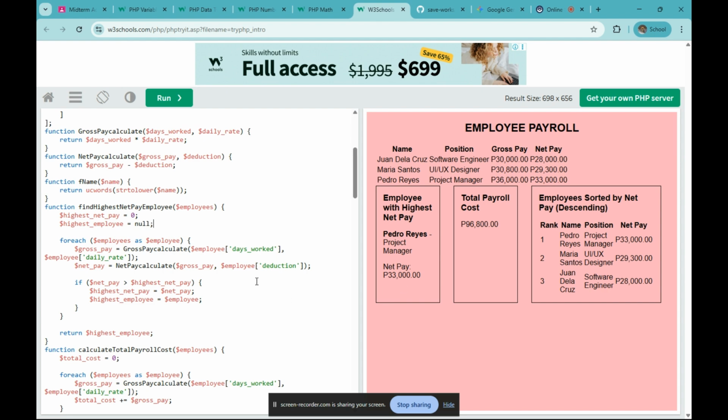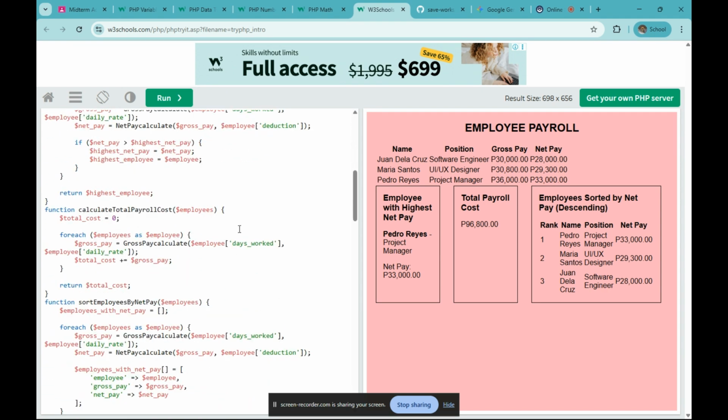And here the next function, the calculate total payroll costs. This function adds up the gross pay for all employees to find the total amount the company is spending on salaries. Here, this is the total amount of money the company is spending on salaries. As you can see, it's an amount of 96,800 pesos.